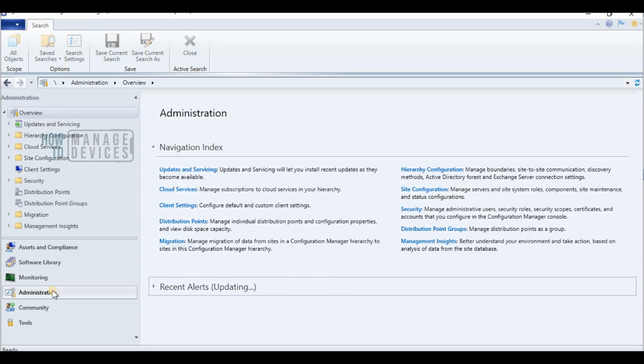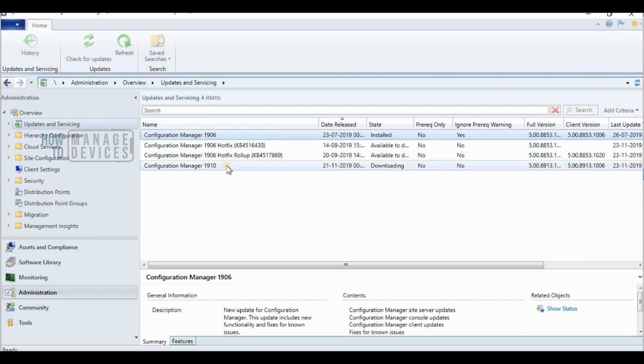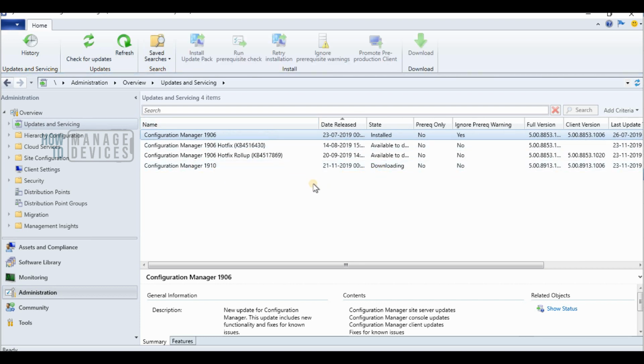Let's see if I can see the updates in my console or not. So it says it is downloading 1910 version of SCCM. Okay, I will go through the upgrade process. As you know, the process is the most boring part, which I don't want to cover much in the video. I will come back once this is downloaded and installed and upgraded to 1910. See you in a bit.